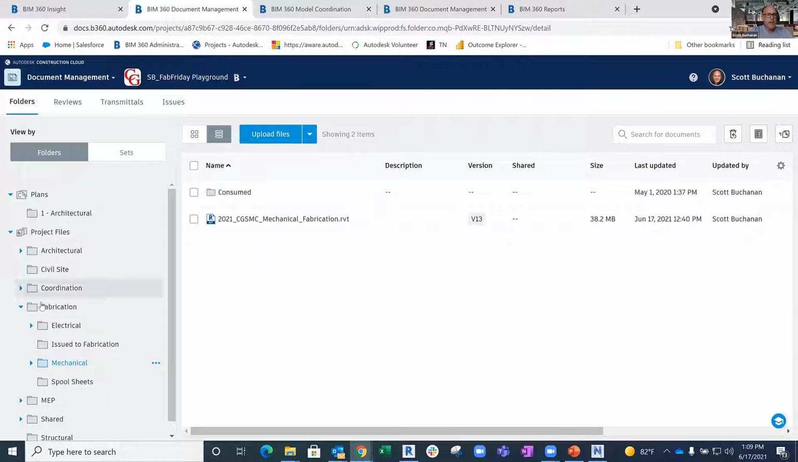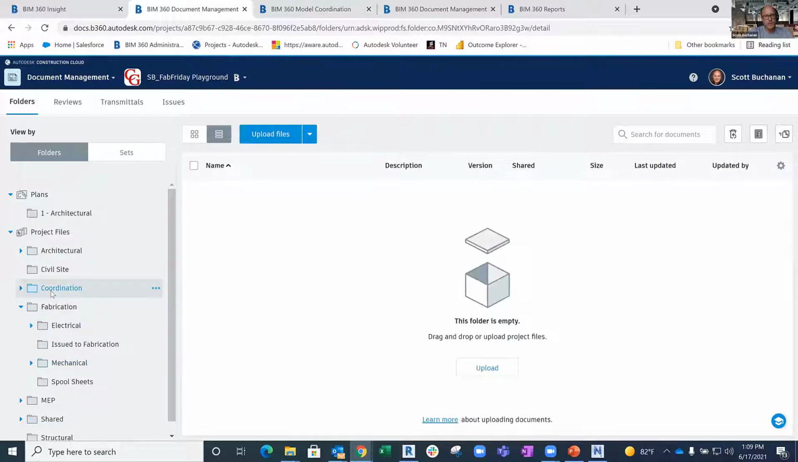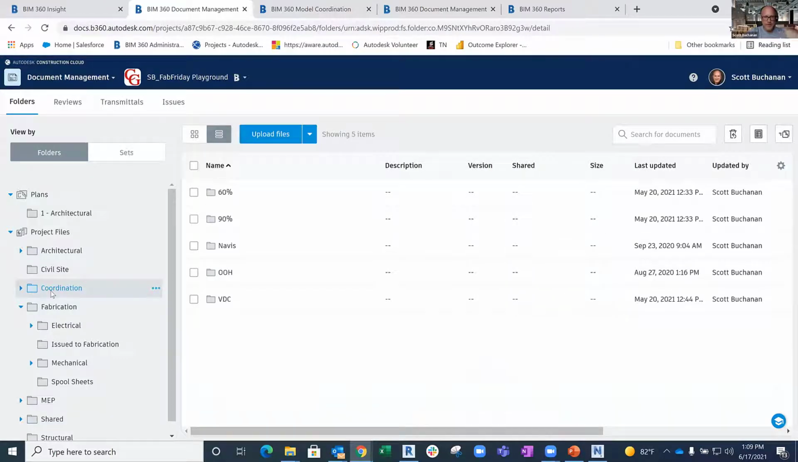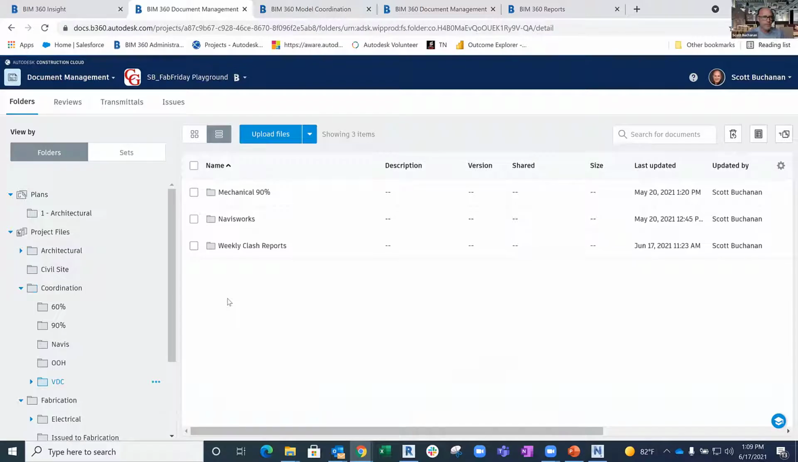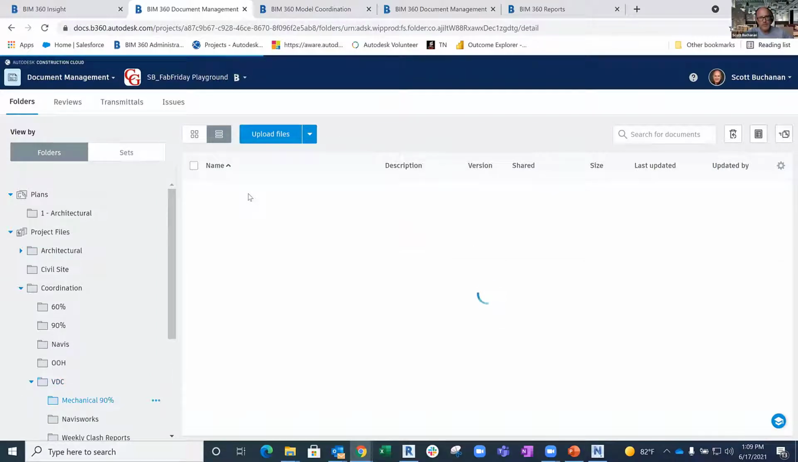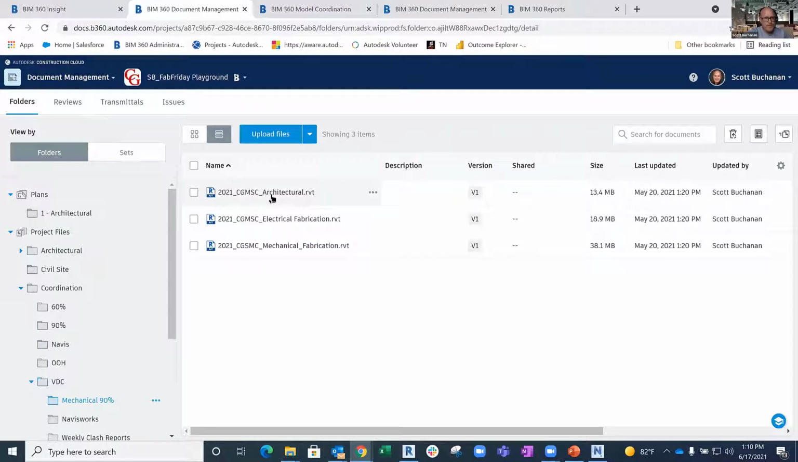Now, I also have a folder called coordination. Inside of this coordination folder, if I put on my VDC hat, right, and these can be built out however you want. This is just naming conventions that you get to determine. So a little bit different here. I've got a folder called mechanical 90%. Well, what does that mean? If I go into this, I have copies of these three models basically dumped into that 90% folder. And I promise that'll make sense here in just a moment.